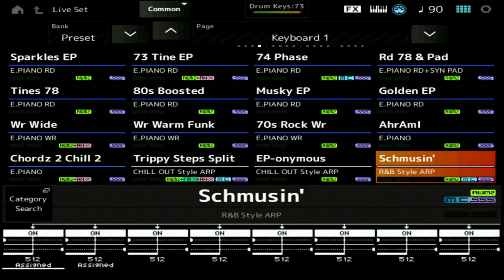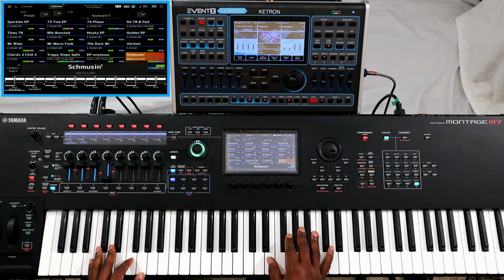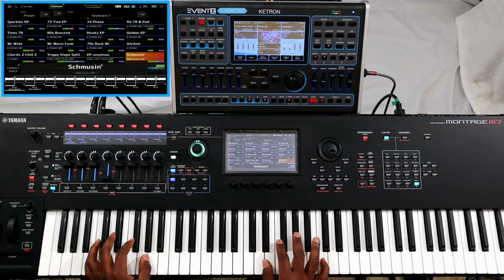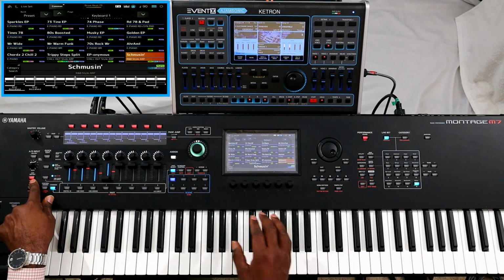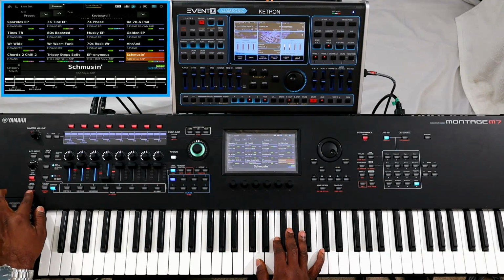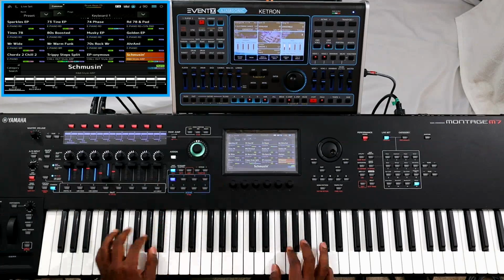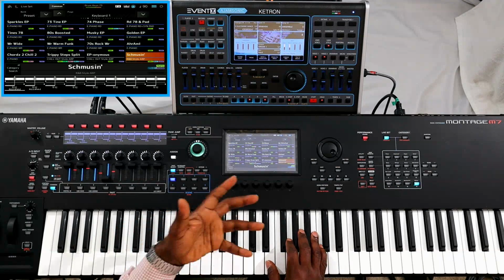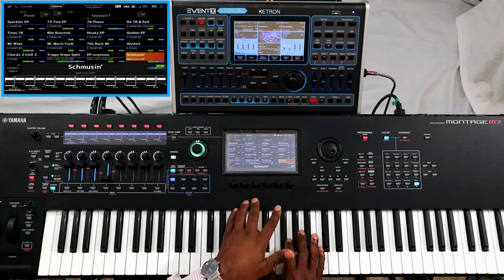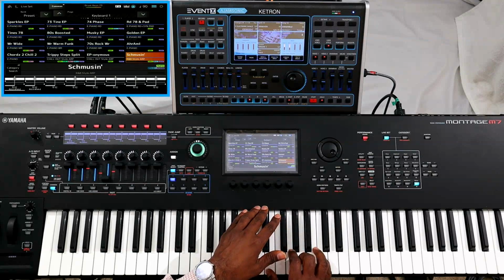So let's see if I can kill two birds with one stone. There we go. All right. So that's the sound I picked up in this case. Again, if you look at the left section of the keyboard, you notice that the ARP button is on. So this particular setting does have an arpeggio, but it doesn't have a motion sequence, right? So I'm not using a motion sequence in this one. You can already hear all of that coming from the Montage, okay?